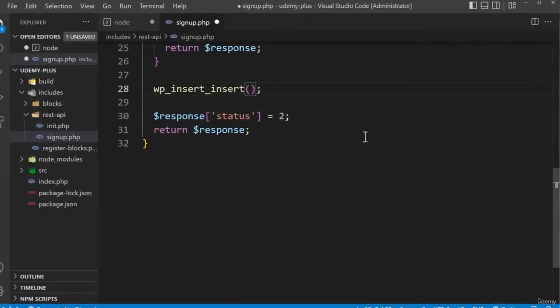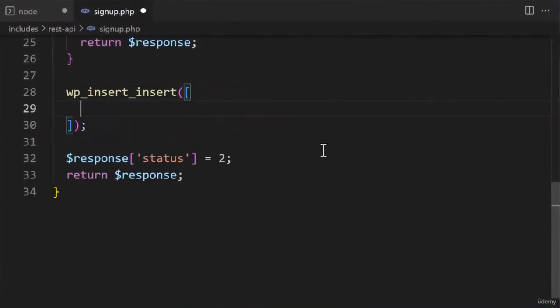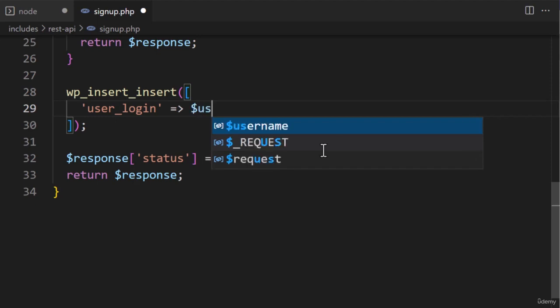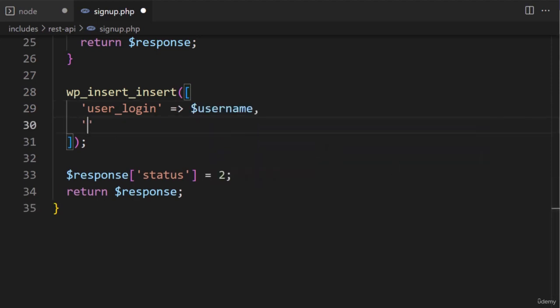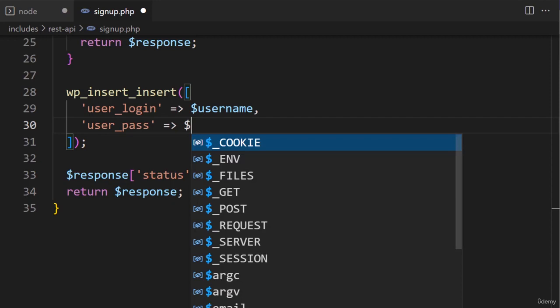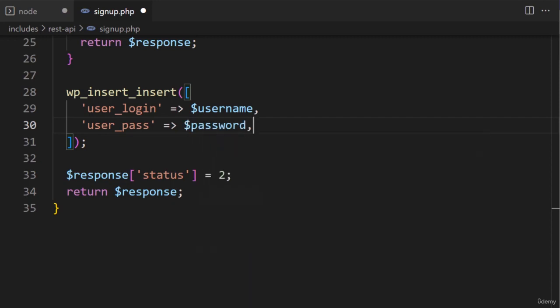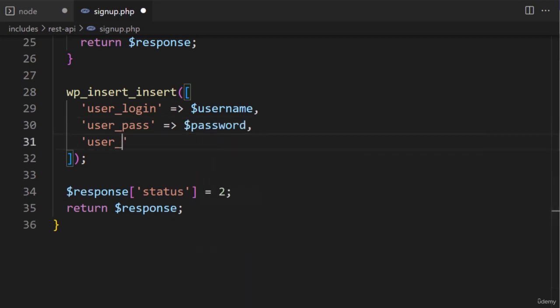Inside this array, we are going to add a key called user login. The user login key accepts the username. Let's set this key to the username variable. Next, add a key called userPass. The value for this key will be the variable. Add a key called userEmail.